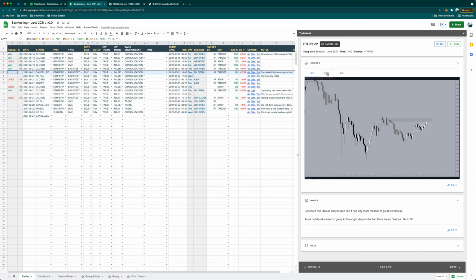This one was a long, yeah, ETH perp long. For some reason, I thought it didn't look like it had reasons to go up, really. These lows looked really equal down here.